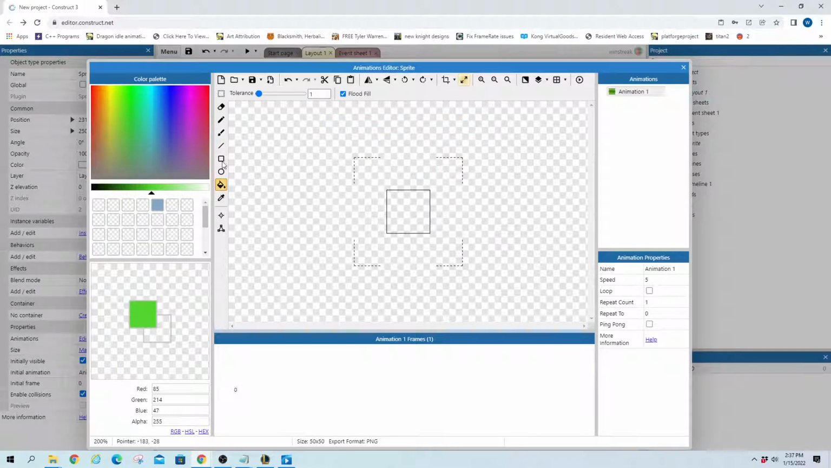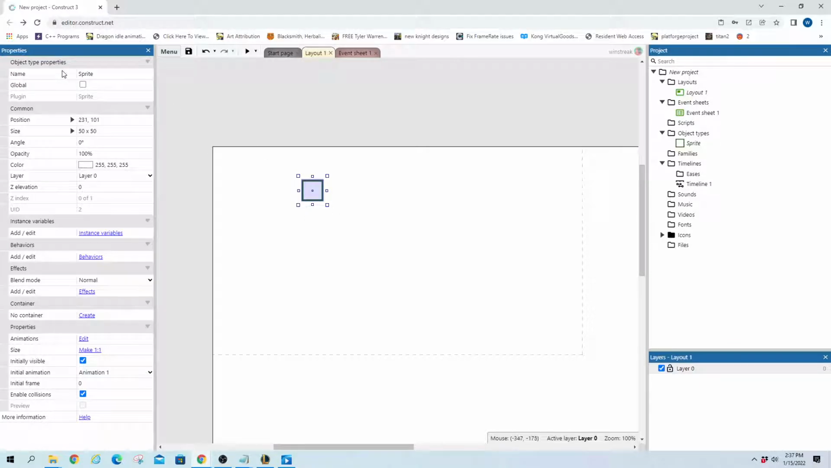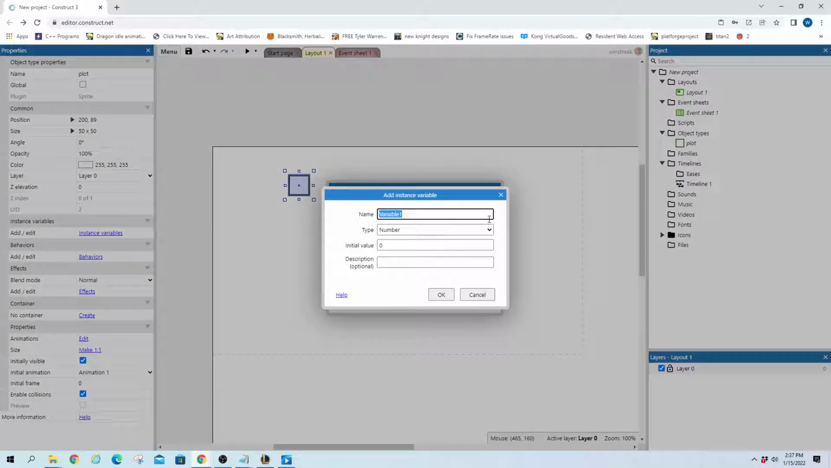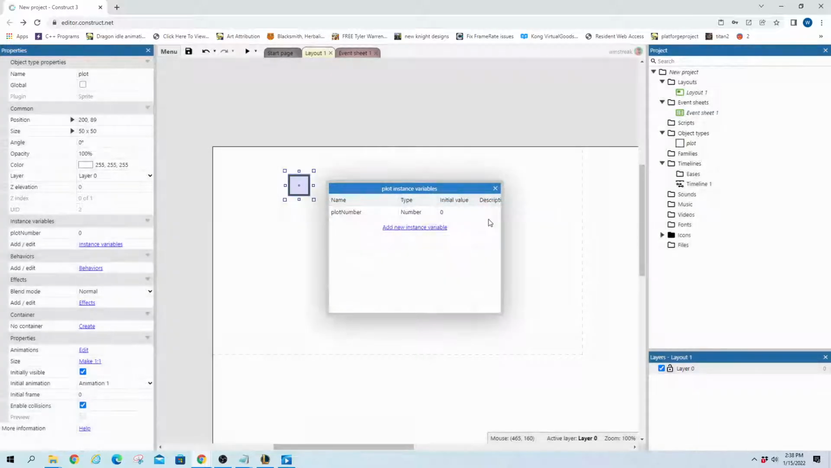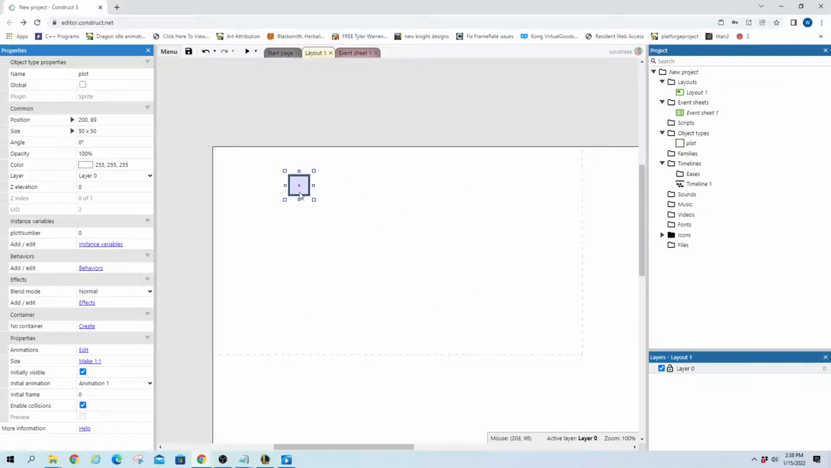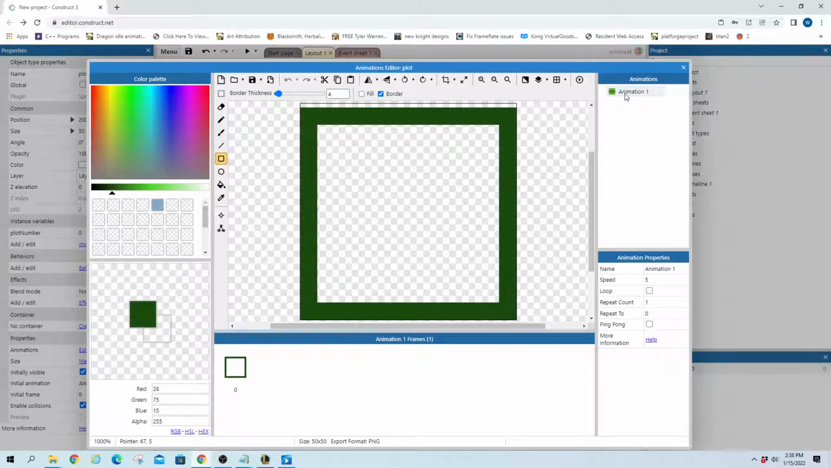I'm going to set the size a little smaller and just fill this in. Good enough. And this will just be my plot of land. We're going to give them an instance variable, plot number, and they'll start out with 0. I also want them to have an animation of full, and this will just be to show which ones are affected.